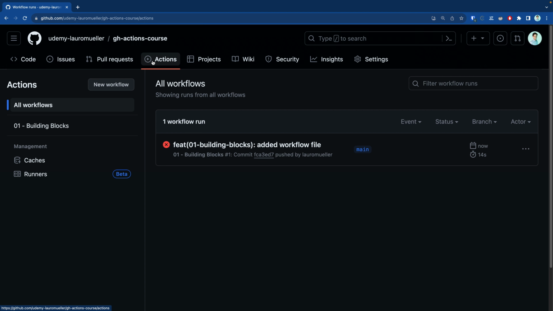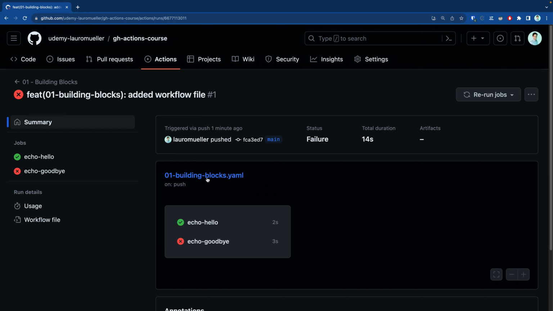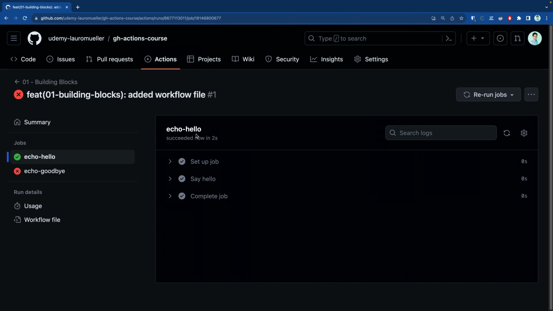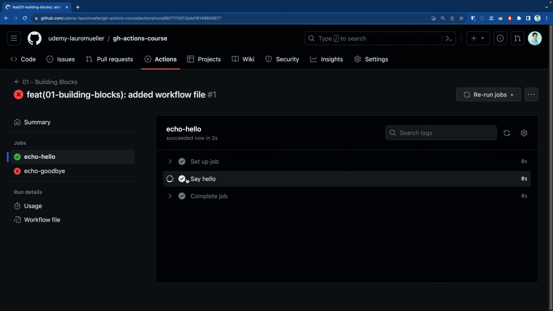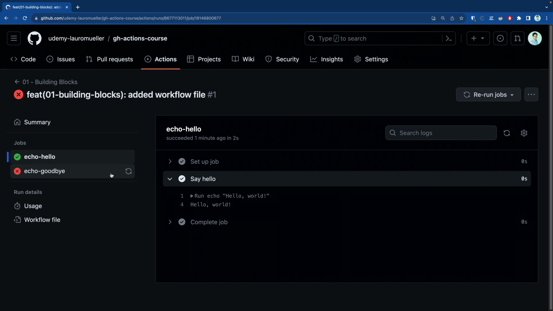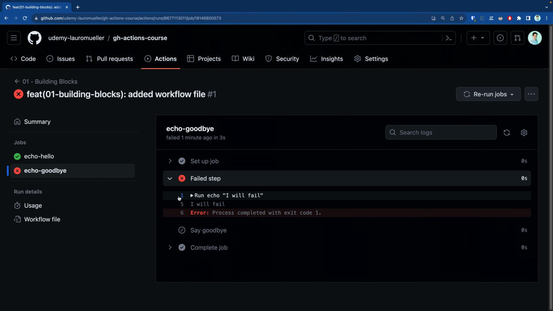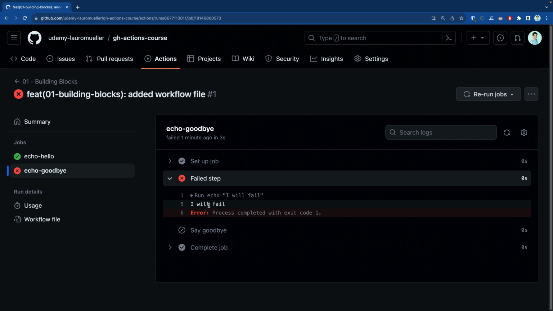If we were to then click on the Actions tab on the top, and then we have this run here, and then we click here, then we will see that the echo hello job has executed successfully. We have the hello world here, and that the echo goodbye job has failed. And here we will say has failed, quote unquote, successfully, because that's the intention. And very important here, as you can see, the say goodbye step did not execute. So this icon here means that this has been skipped and there are no logs here, meaning nothing was printed to the screen.